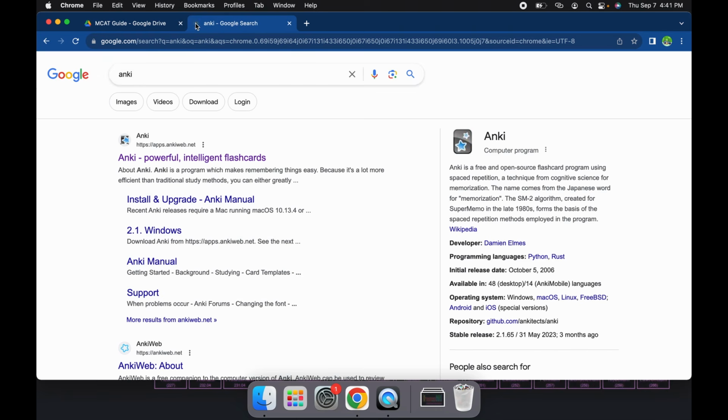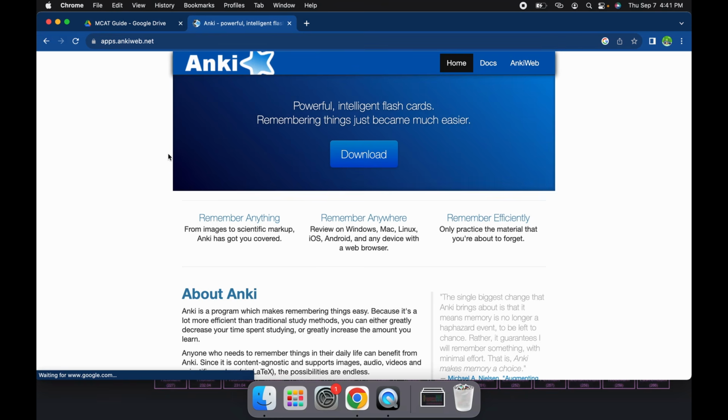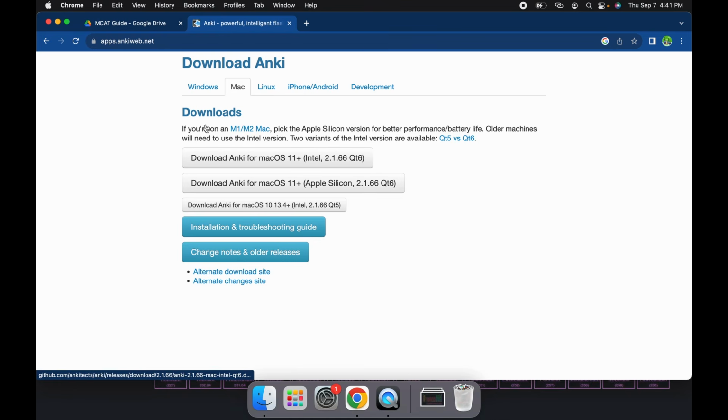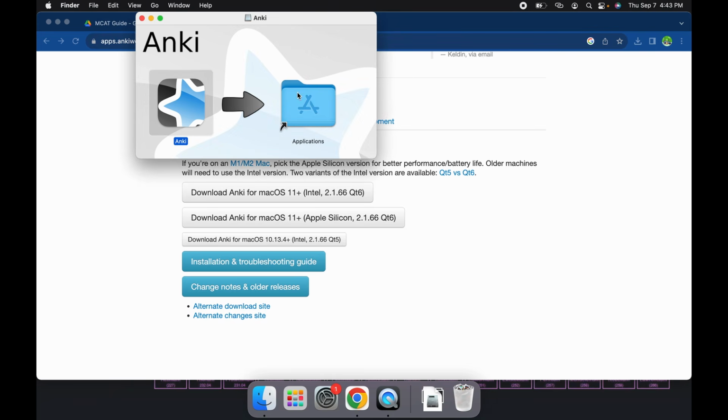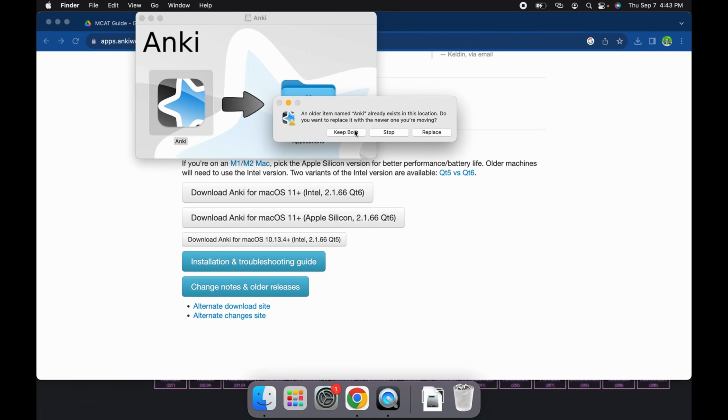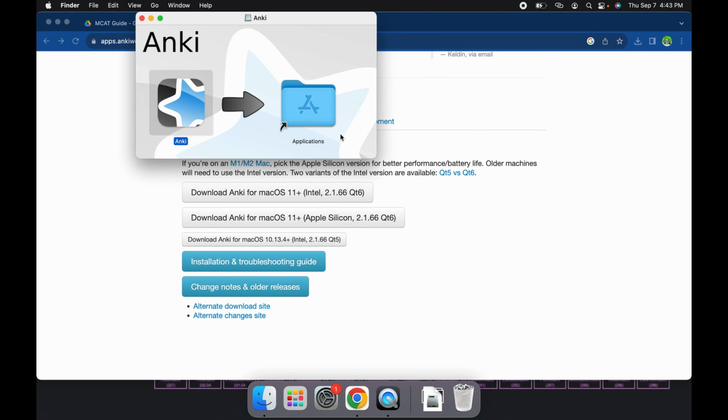First thing I'm going to do, open up a web browser and just type in Anki. Right here, Anki. Got the download one right here. If you have a Windows, go here. Mac, I have Intel Mac. And press download right there. Alright, once Anki is finished downloading, we're just going to click on it here. Applications. And now it is downloaded.